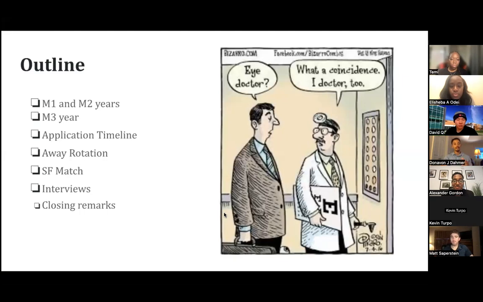Okay, so here's the outline. We're going to go over M1, M2 years, M3 year, application timeline, away rotation, SF match, just the components of it, and then interviews, and then some closing remarks. So it's pretty comprehensive. May not have everything, but it should have a lot of information for you.